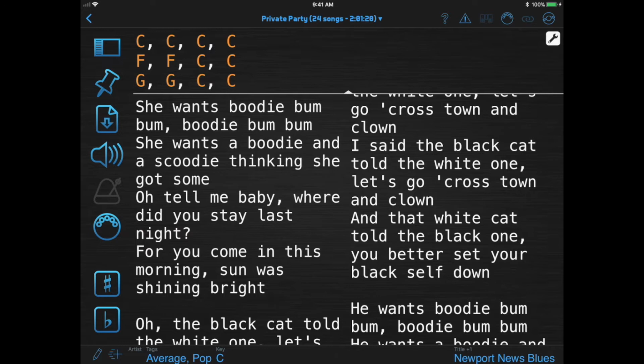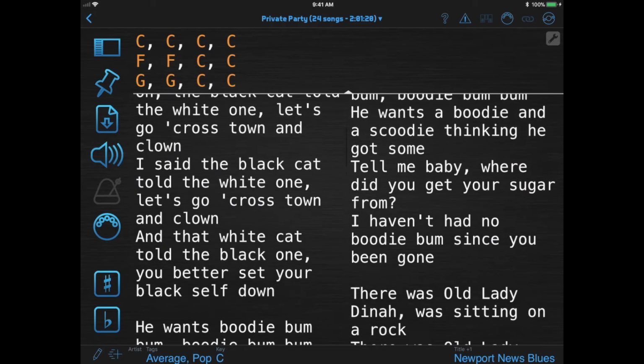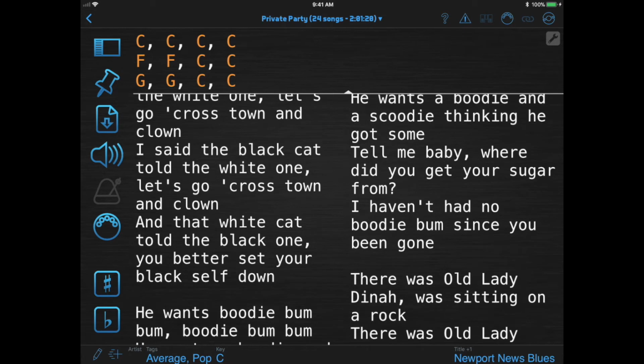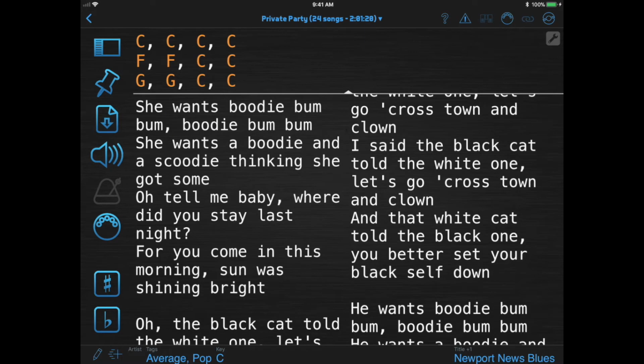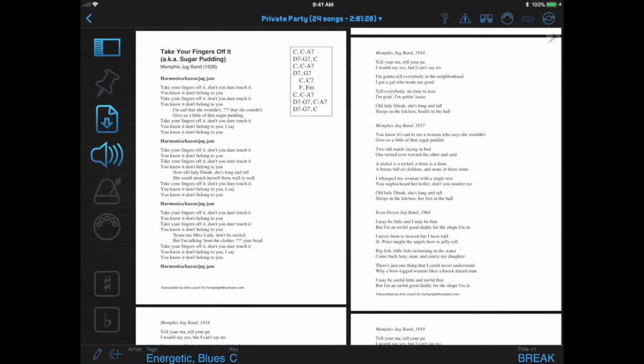And now we see our lyrics split into two columns. And they scroll continuously, so the bottom of the left column is the same as the top of the right column at all times. This same feature works for documents. And again, the document scrolls continuously.